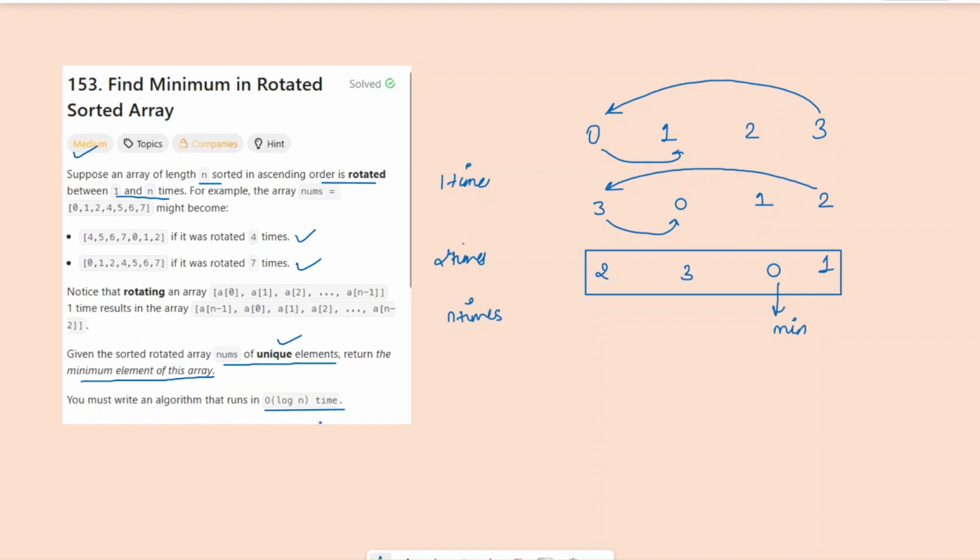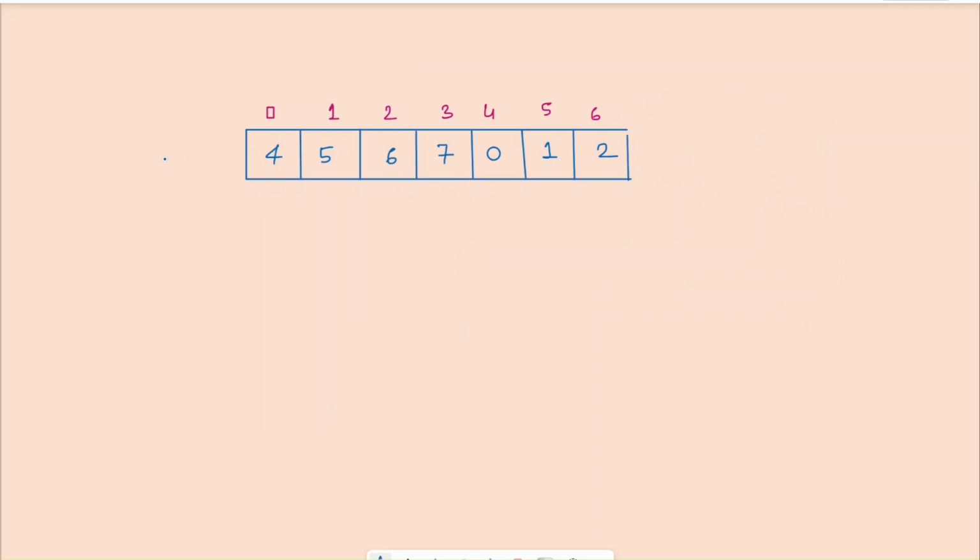Now let us try to take an example and understand it. This is my nums array 4, 5, 6, 7, 0, 1, 2. And above that I have written the indexes. So these are my indexes. Now we know that from scanning, 0 is our answer because this is the minimum element in this array. So we have to return 0.